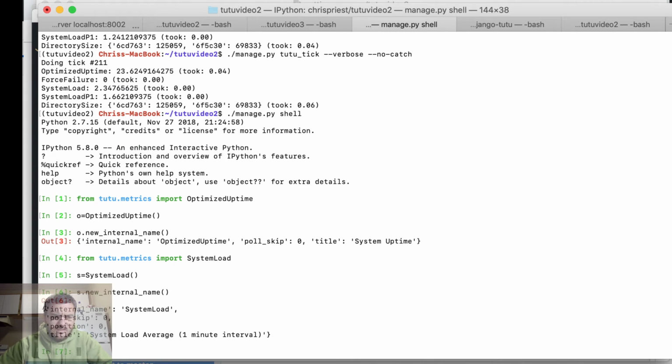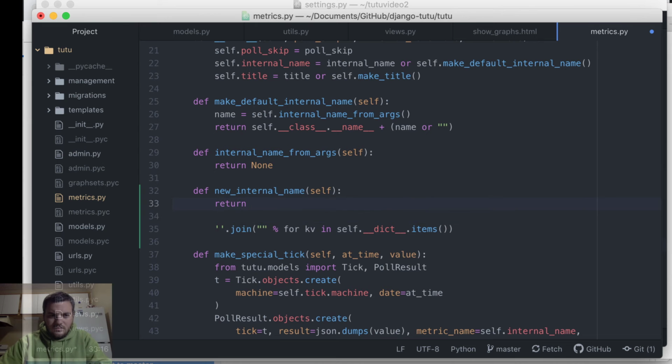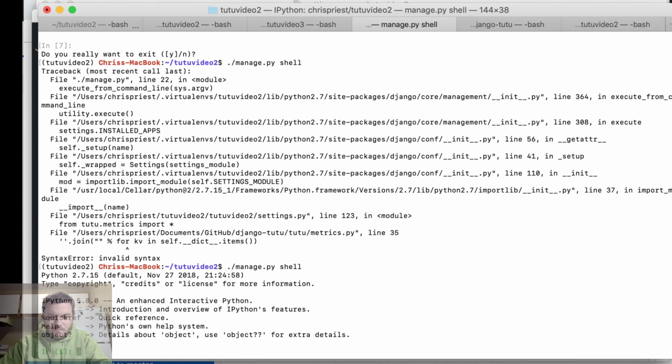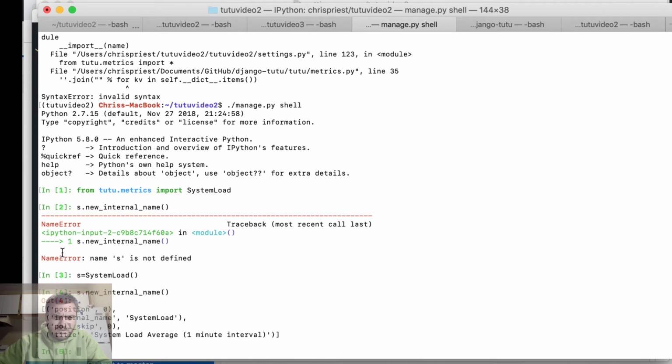And so what we can do is take this data structure, this dictionary, and essentially hash it and make that the internal name from args. The way we do that is we want to call .items, and that turns a dictionary into a list of lists. I'll just demonstrate it. See, it just turns it into a list of lists.